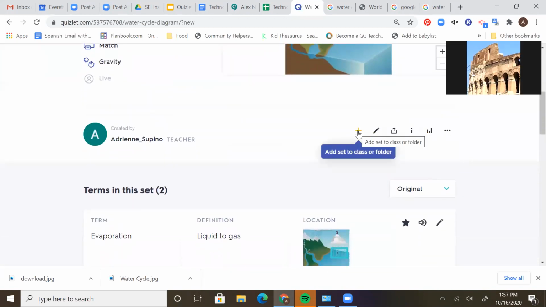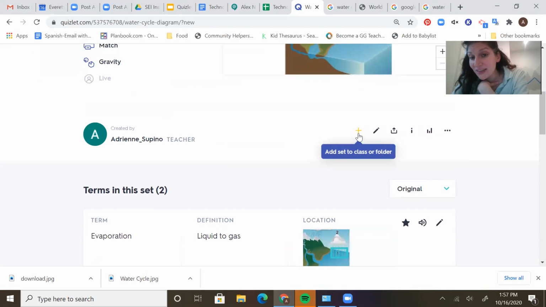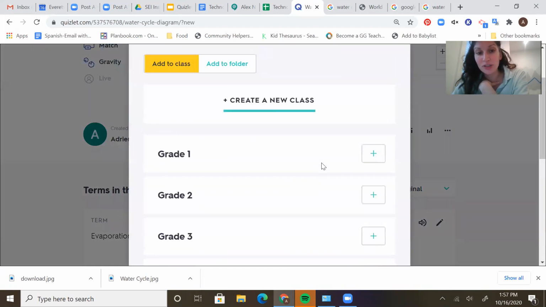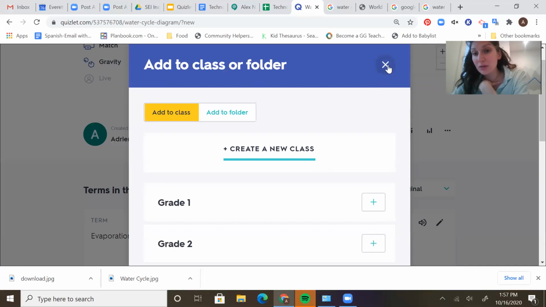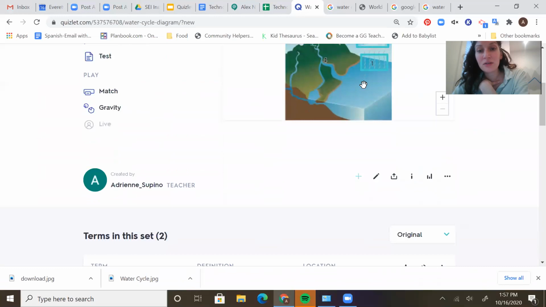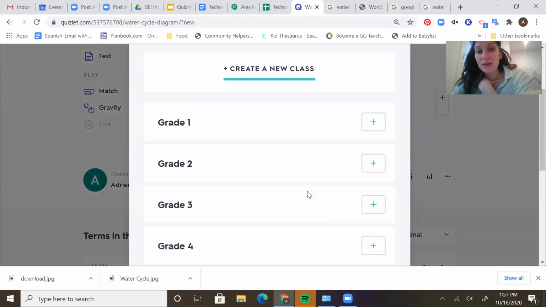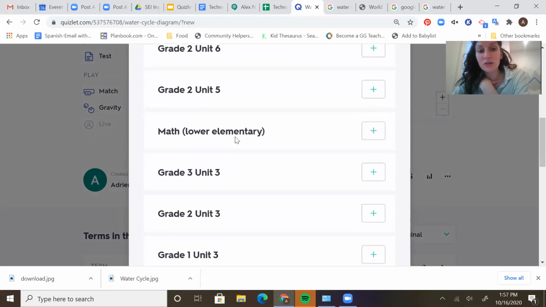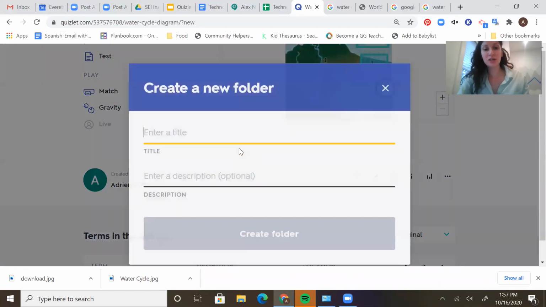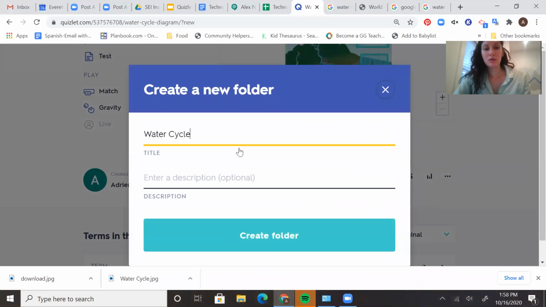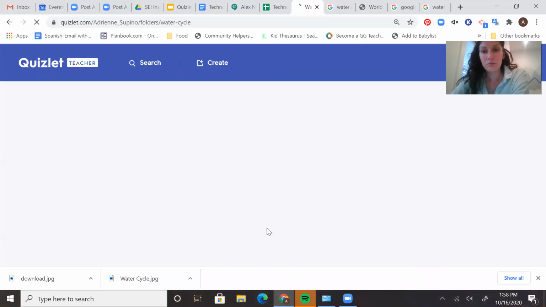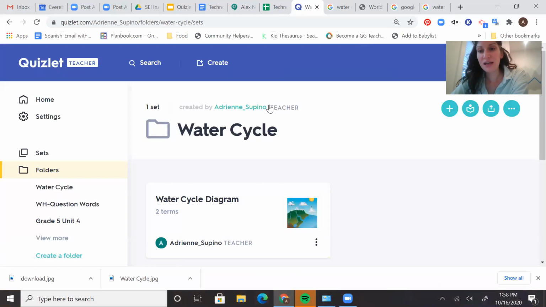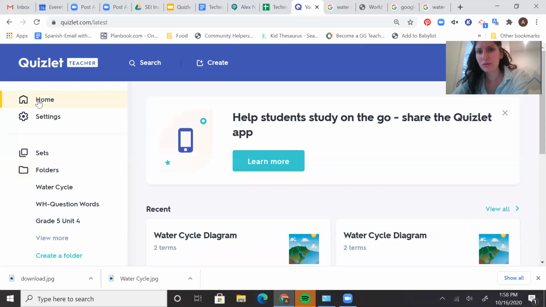Or you could just click this plus button. It's going to add the set to a class or folder. So you could do multiple at the same time too from here. So I'm in the set. I click the plus. I can click a class, and then I can tab over to add to folder. And I want to create a new folder. And there I go. So now it's added to my class and to my folder. Does that answer your question better? Yes, it does. Thank you.